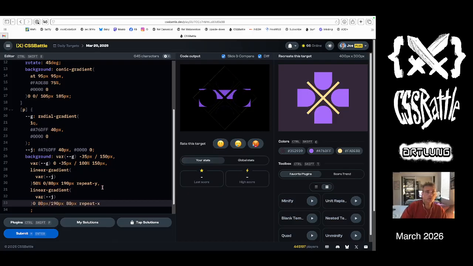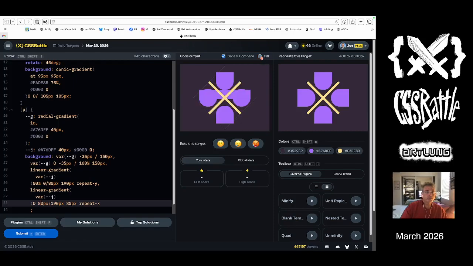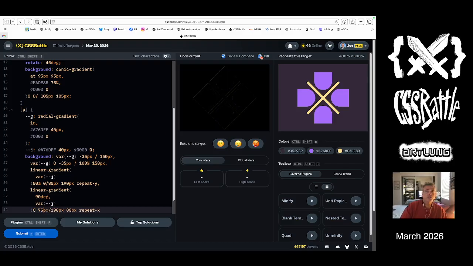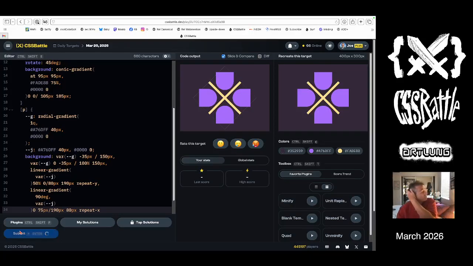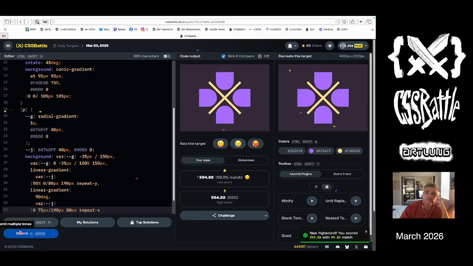Where does this go? Oh, this needs 90 degrees. There we go. Now 75. All right. So we made the shape. Will this be a 100% match? I don't know. Honestly, I don't know. I hope it will be. It's a 99.8% match. Yes, this was a bad solution.